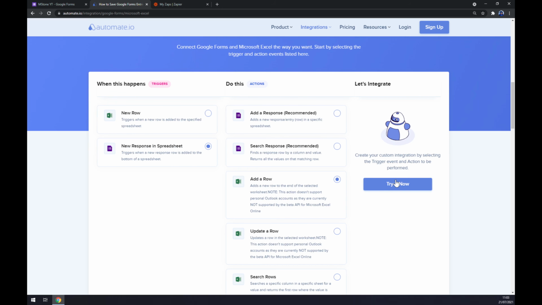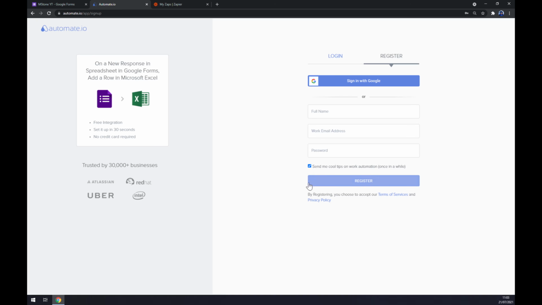All you have to do now is click on the Try It Now button. You'll get redirected to a Sign Up page. And the last thing that you have to do is log in or register into your account at Automate.io, and you are a few clicks away from finishing this integration.